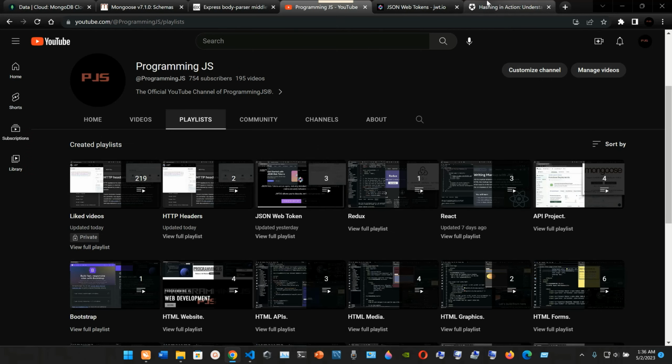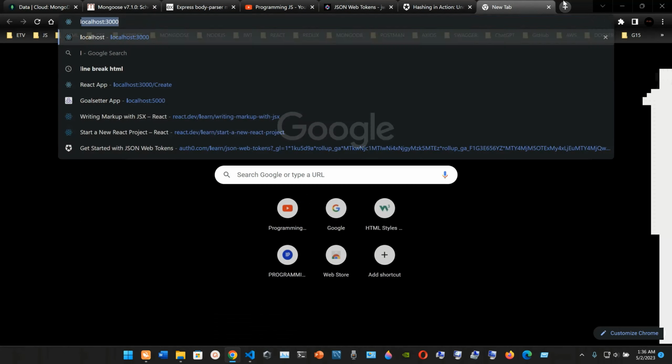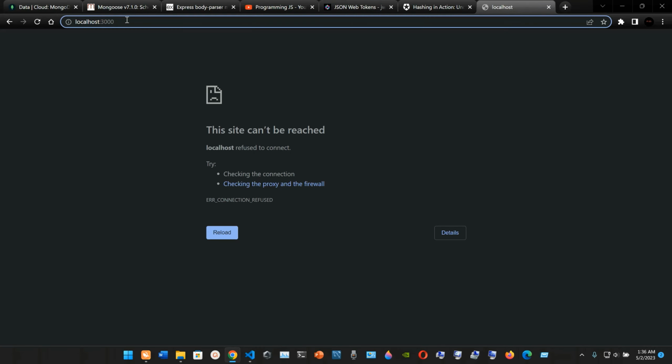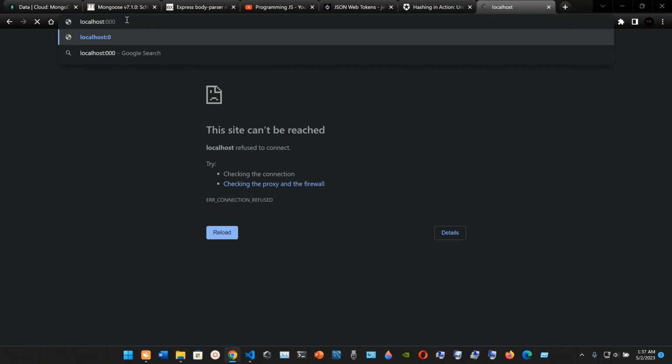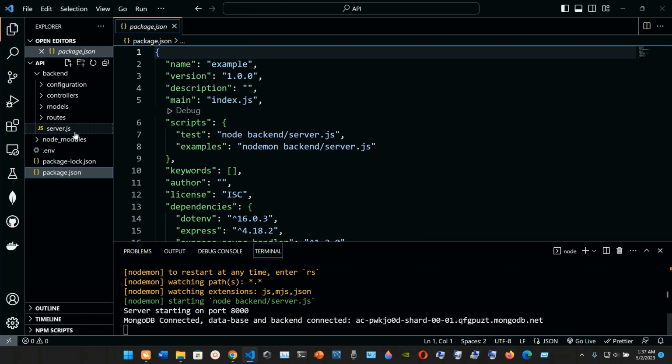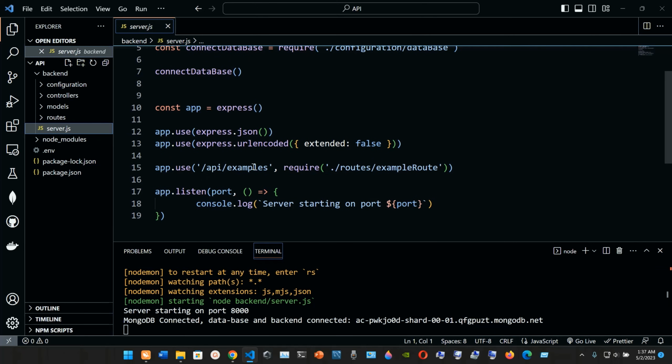So I'm going to go to localhost 8000, it's not 3000, it's going to be 8000, like that, and then /api/example. So this is my route. Okay, it's not example, it's examples. Okay, so it's empty, but it's working at least.